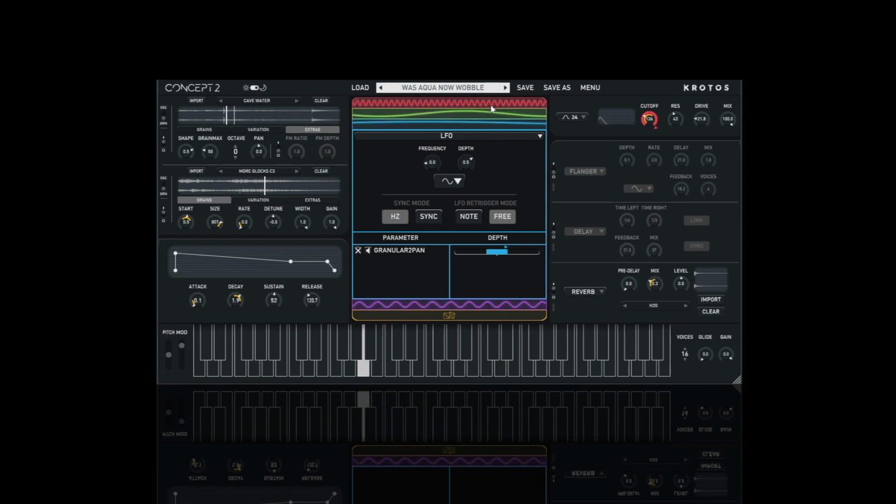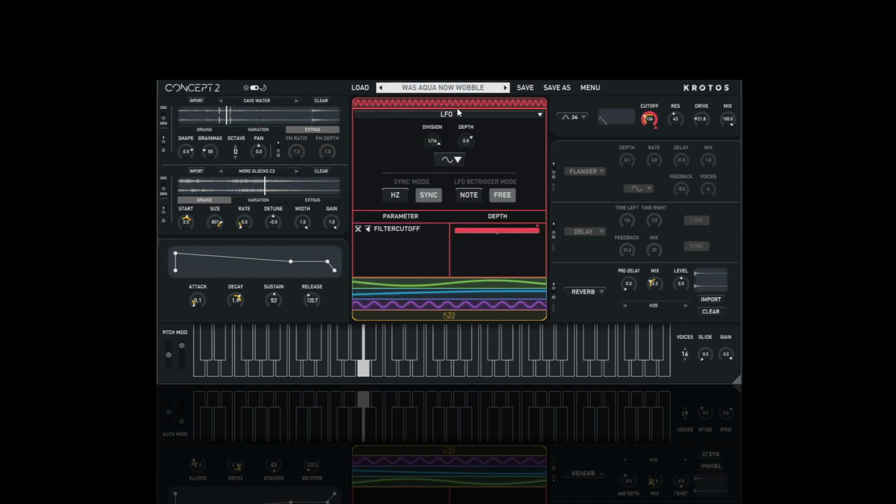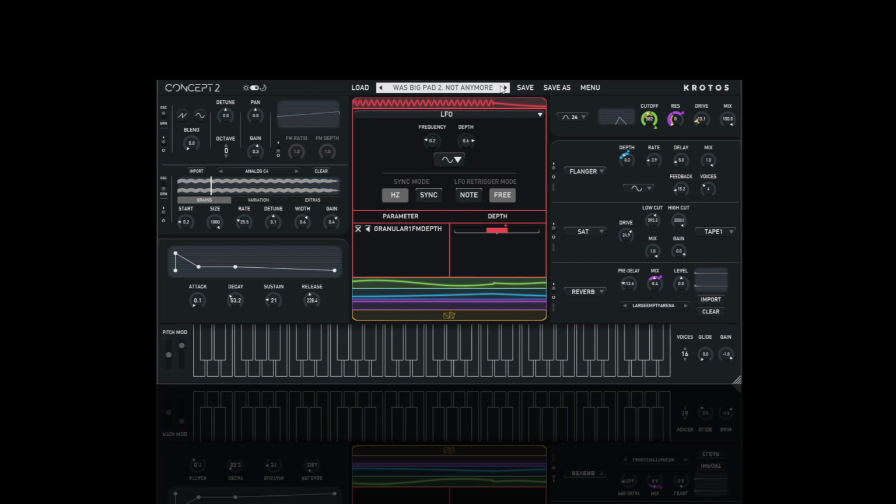It's quite simple, this one. What I have is a sound coming from the granular engine here, and the filter cutoff is assigned to the LFO here. And there you have a nice vintage horror movie sound. Okay, what's next? Was Big Pad 2, not anymore?